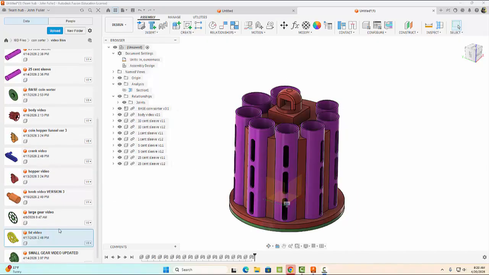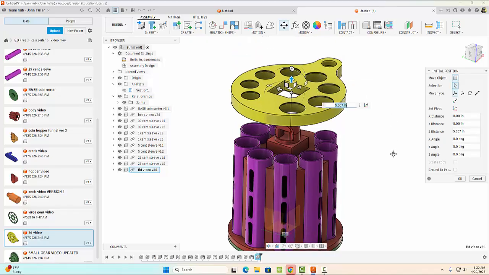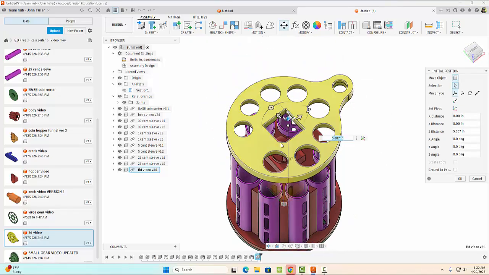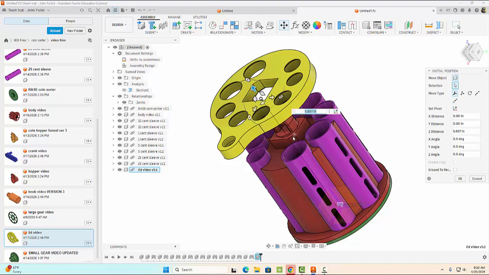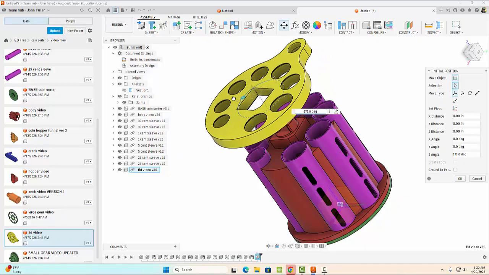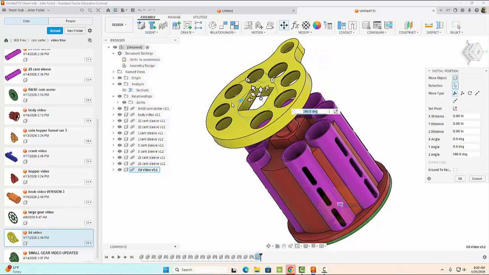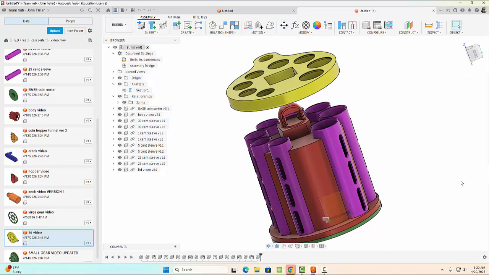All right, now let's go ahead and insert our lid into our assembly. And I'm going to move it up. Okay, now this is important. So this little notch right here, this little angular notch, we want to align it with this angular notch. So we're going to rotate it here, 180 degrees. All right, and select OK.